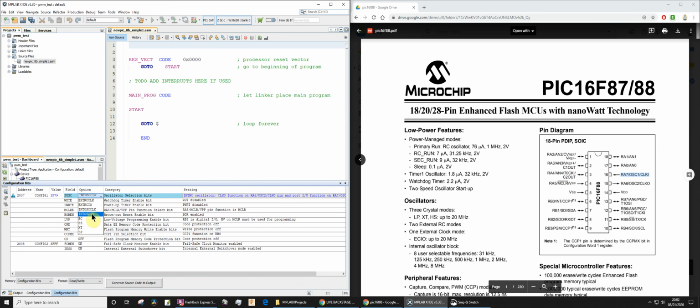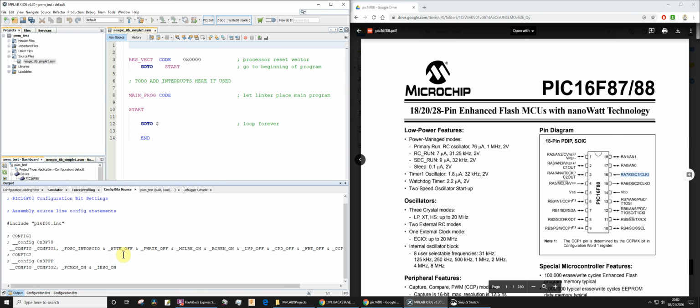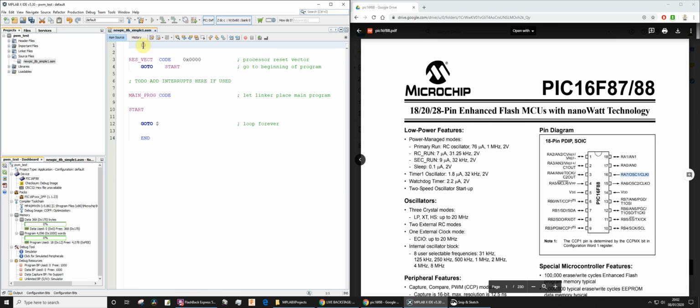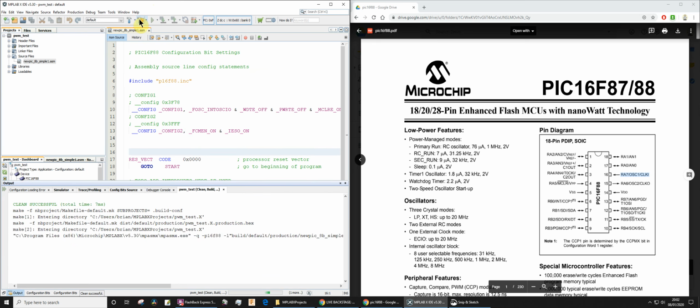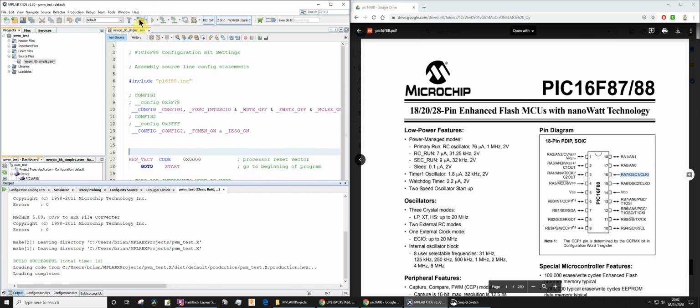If I choose the I/O one, so internal oscillator with I/O pin function on pins 15 and 16, and that's what we want. Okay, well, most likely what we want anyway, unless you wanted to do something with the clock out. Watchdog timer, I definitely want off. I'm not bothered about any of the others. I'm going to generate the source bits. I will then Control A to select all, Control C to copy, go up into my source code, Control V to paste, and let's just check that assembles correctly, and it does.